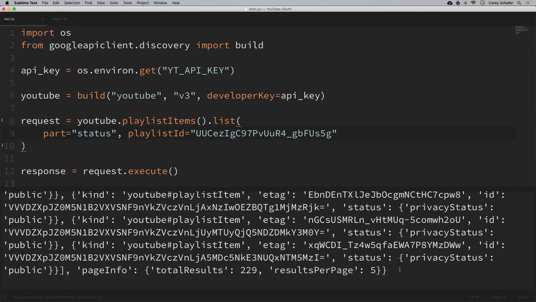If I wanted to also view my private or unlisted videos, then I would need to give my script permission to view my YouTube account's data. So to do this, we're going to need to create an OAuth client.